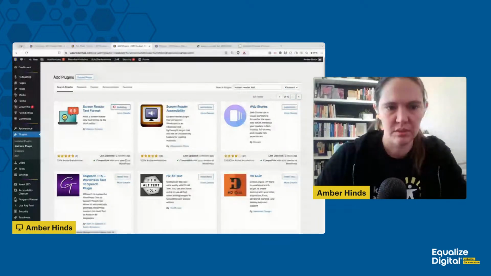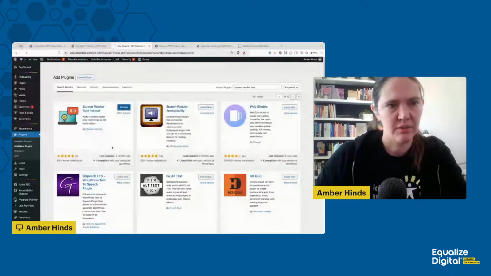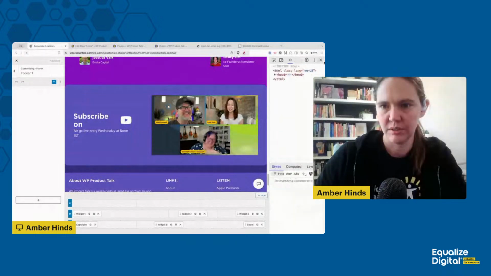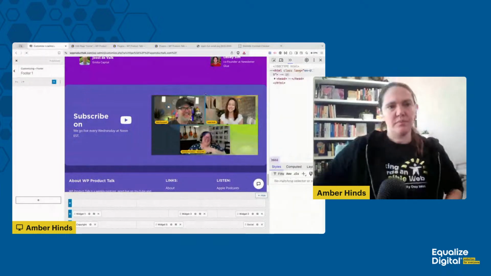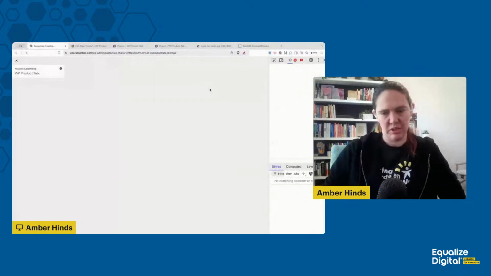Screen reader text. This is a free plugin. Gonna install it. What this does is it makes it really easy in the block editor to add any hidden content that you need for screen readers. So I've got this. Now I suspect I'm gonna need to refresh my customizer because I have no idea if it will actually work with that plugin being installed. So I'm gonna reload to make sure we get everything we need for that plugin.